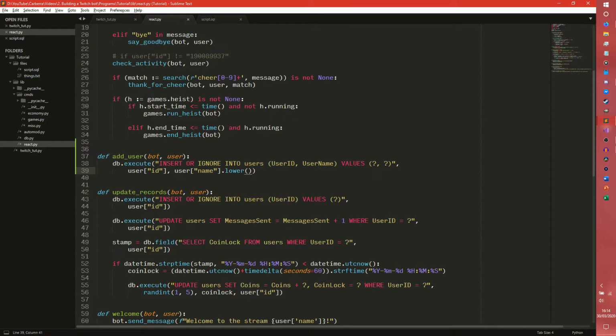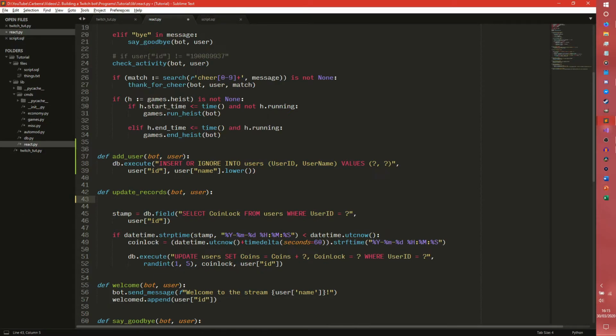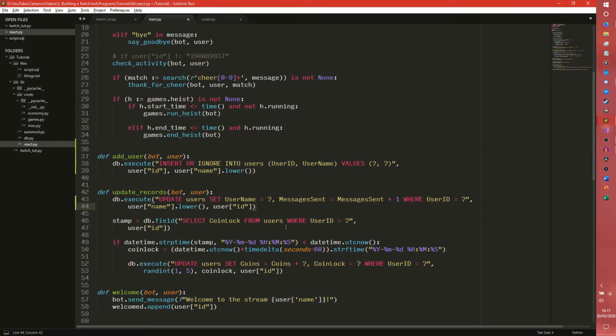We also need to slightly modify our update records, so we need to get rid of this and replace it with this. This is a little bit of a different thing. So it basically makes sure that the username is set correctly. So it sets the username, in case they've changed the username, and then it sets the messages as well. Equals messages sent plus one as it did before. Username.lower where user ID is the user ID. So yes, almost completely forgot to do that.